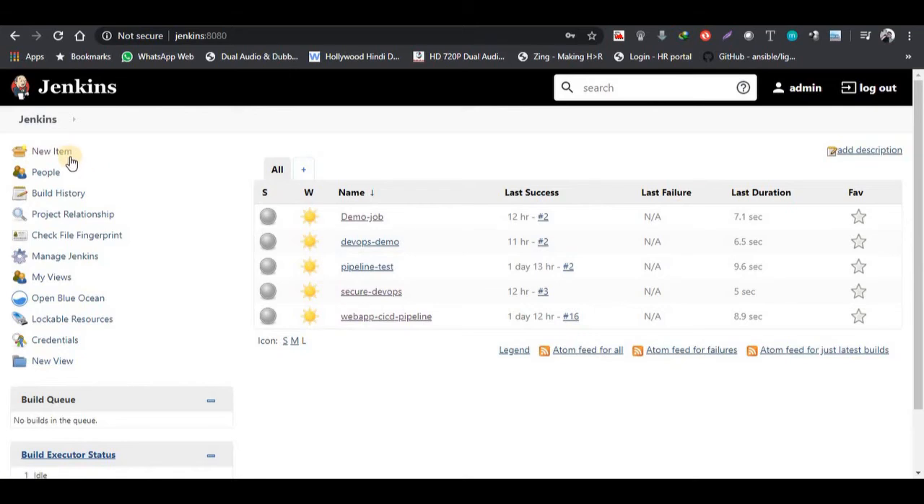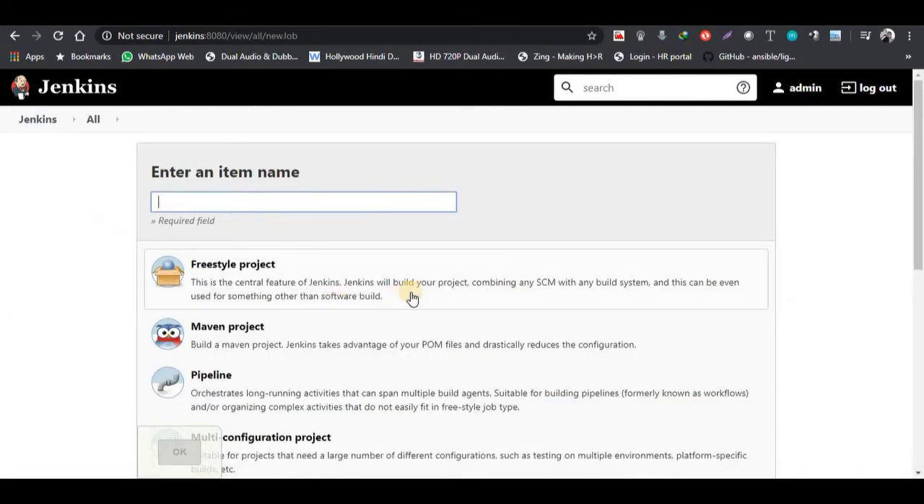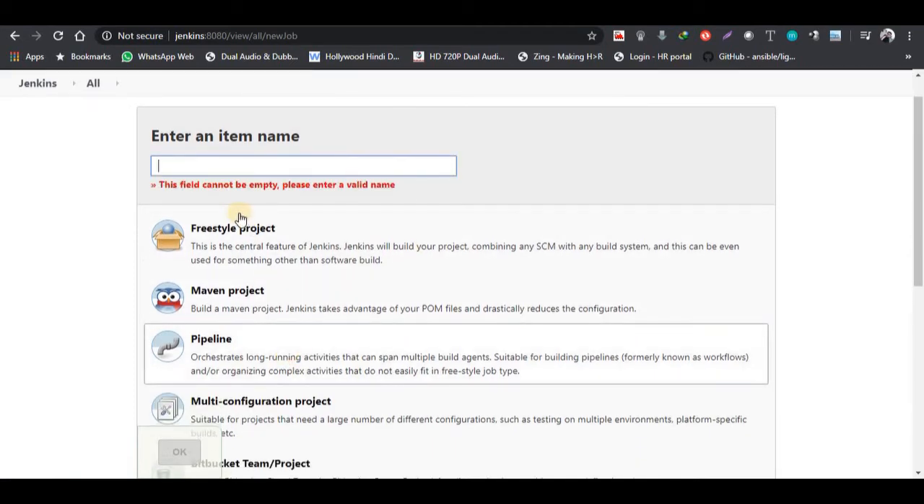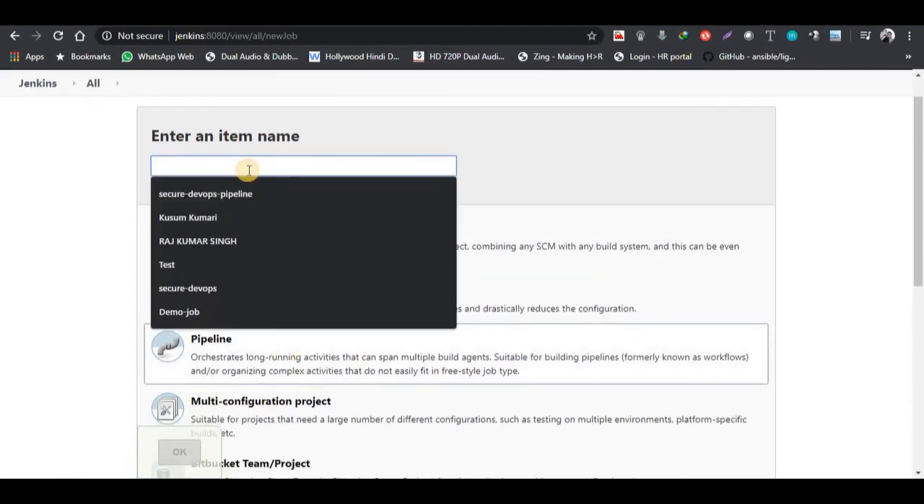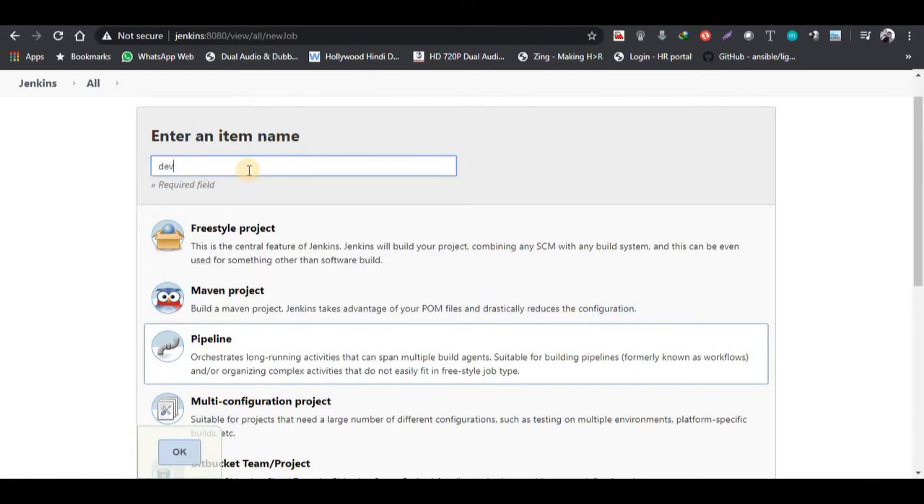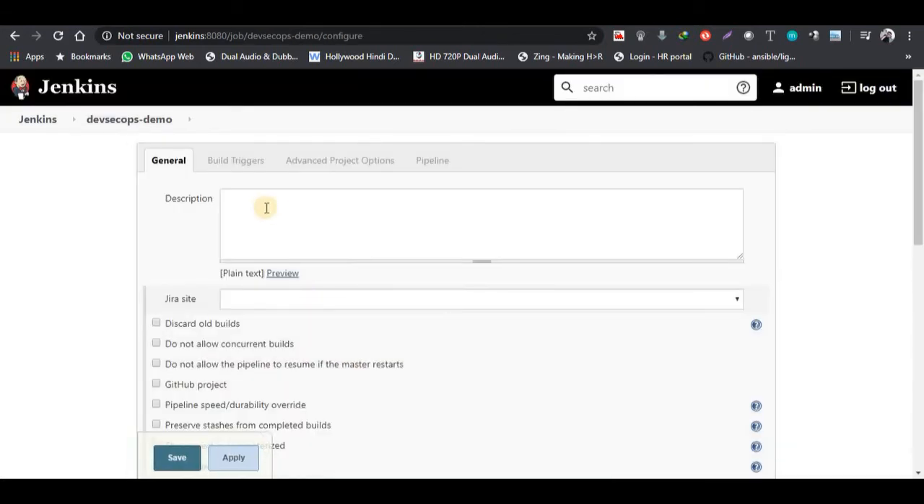First we will create a new job. For the creation of a new job, we go to new item, and here we will select pipeline job. We are creating a pipeline job, so that's why I'm selecting pipeline. I'm giving the name DevSecOps demo. Okay, so it is creating.